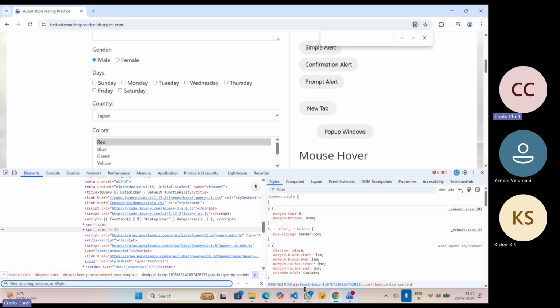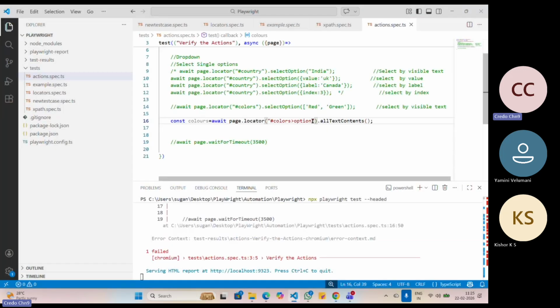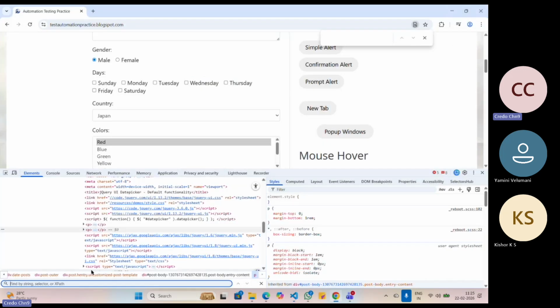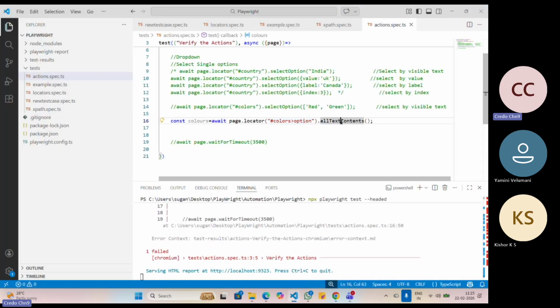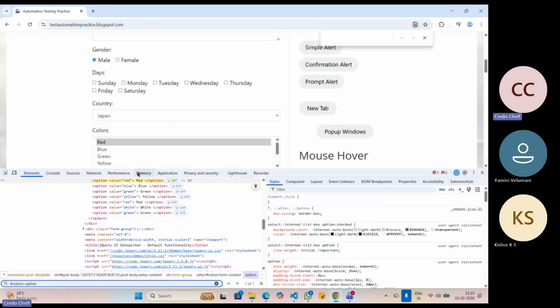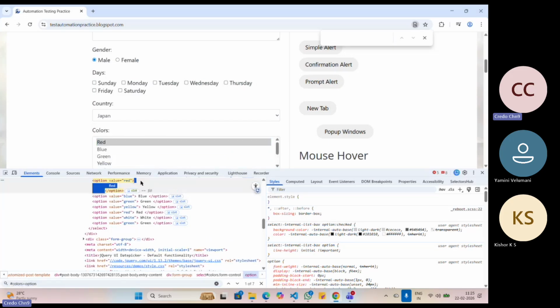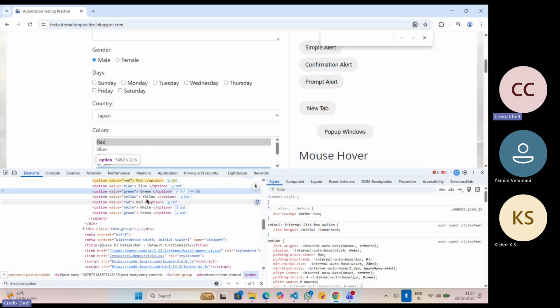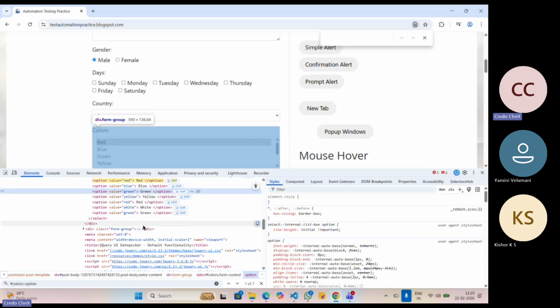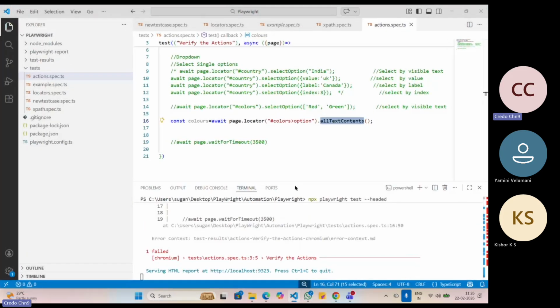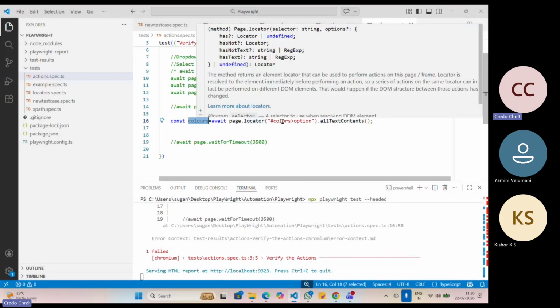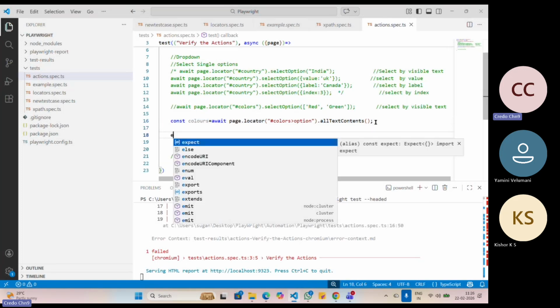So if we give the XPath, what is this? It is giving the XPath. Now I'm giving all text contents. What is the method I give? All text contents. So what it will do? It will go to each of the options and get the text content in it: red, blue, green, yellow, red. So it takes all the text contents. Now if you see, it is an array of strings. So it is stored here. This colors is now a string array. So now we can do a comparison with the XPath.